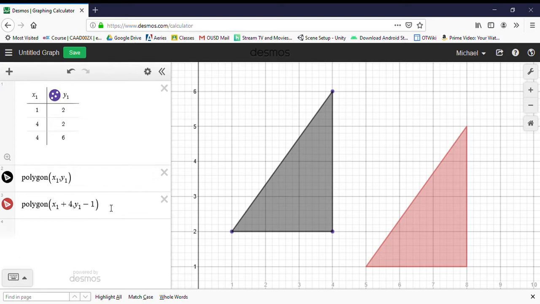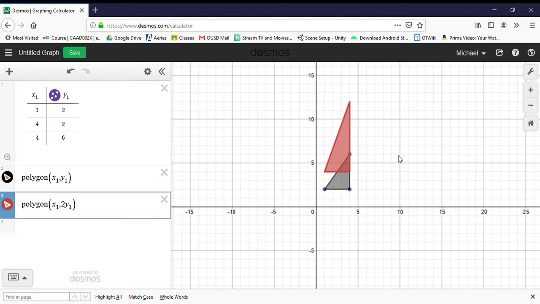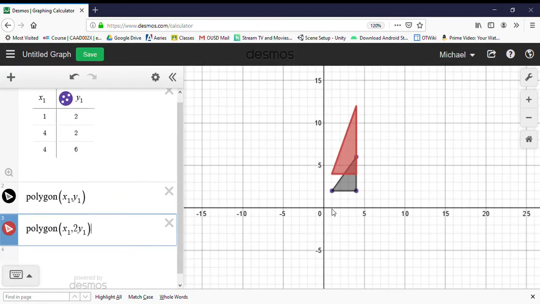Another cool thing with this is, maybe I do x1, 2 times y1, and oh, it's stuck down there on the subscript, so I'm going to use the arrow to get it over and then do that. Okay, and let me zoom out a little bit here. So this has actually stretched it in the y direction. All of my points have gone up twice as far from the x-axis. That's an interesting thing.